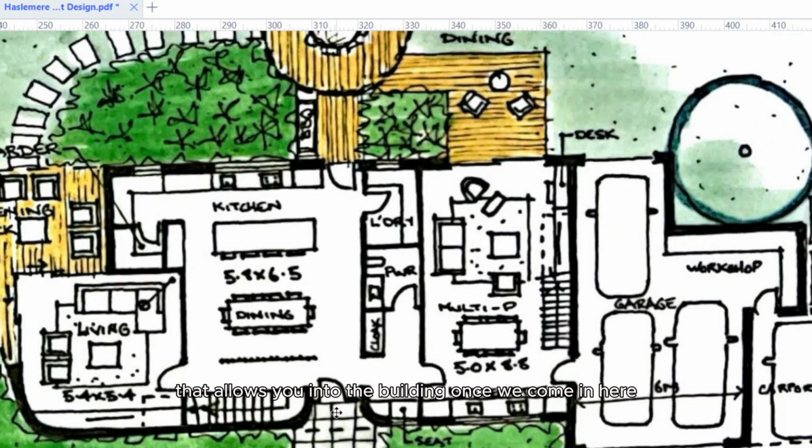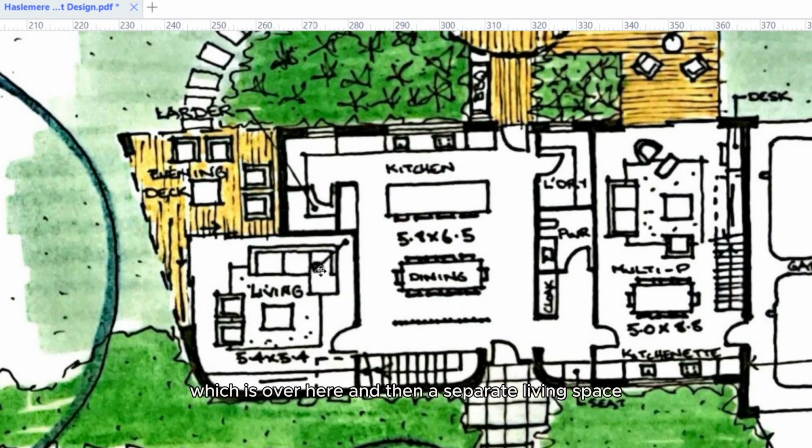But once we come in here, this particular client again wanted to have a separation between the kitchen dining area, which is over here, and then a separate living space. Because they value the separation here, they realize that these two spaces can be noisy in different ways, and that that noise can be quite disruptive. And so the open plan arrangement doesn't really work for them.